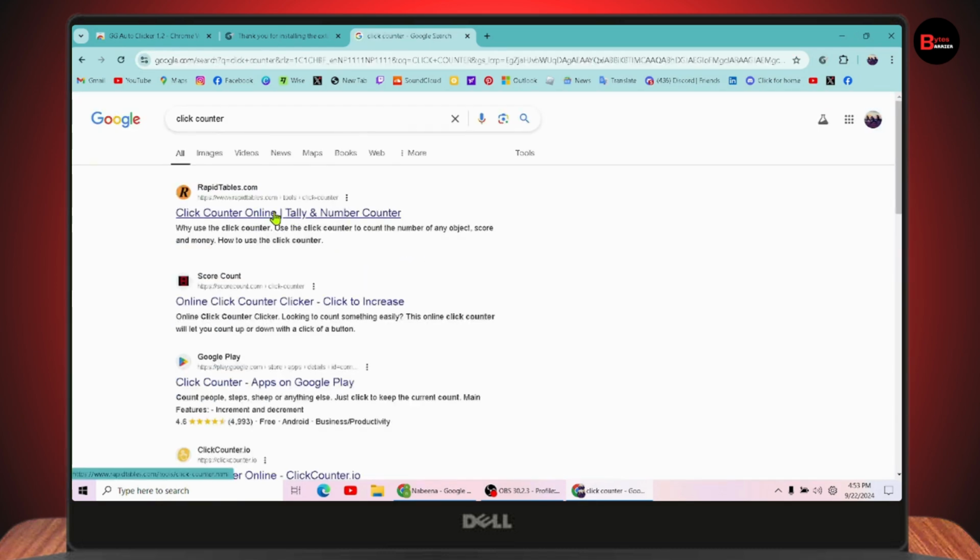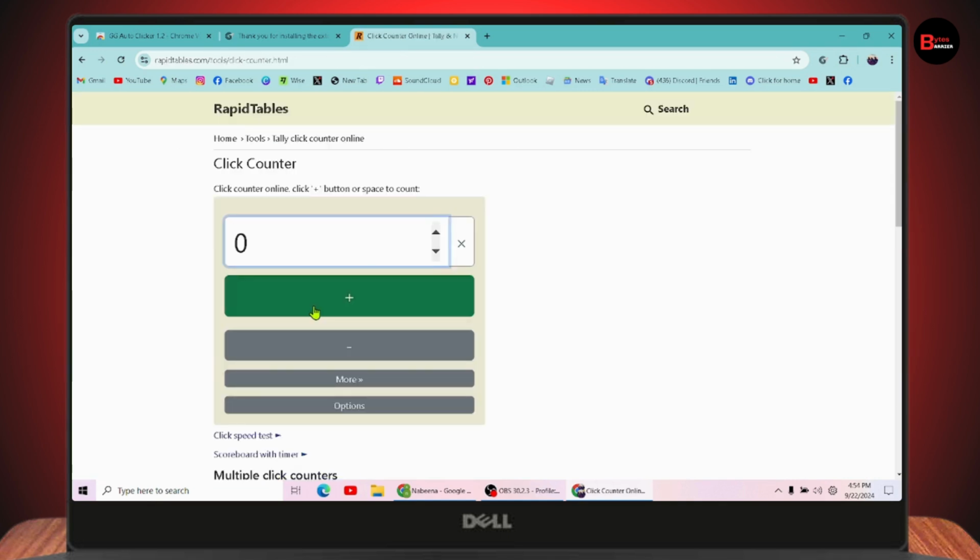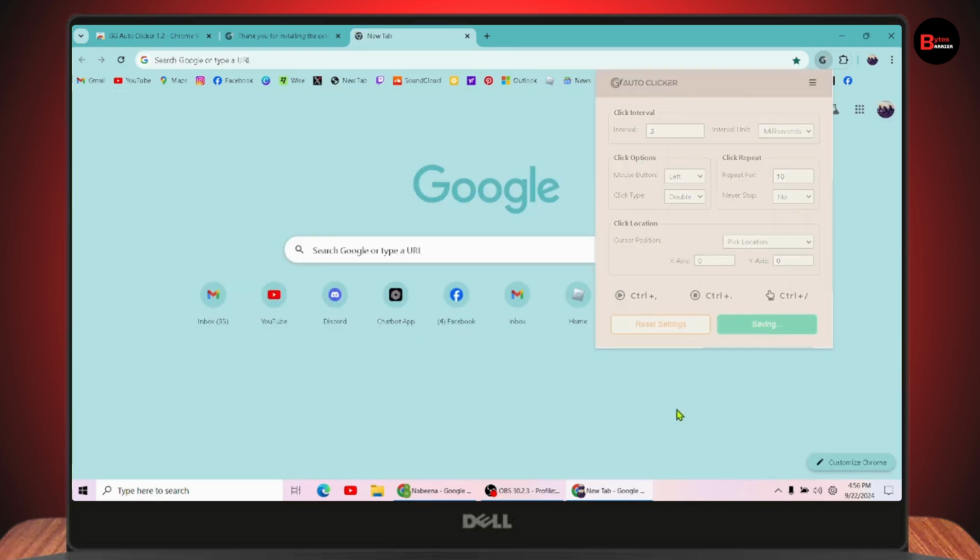Now you just need to simply go with the click counter website, search for click counter, and then go with the click counter online. Now what you need to do is simply press control and then the plus. Now you just need to simply enter control and comma. So once you've saved your settings, you will get the auto clicker on your Chromebook.